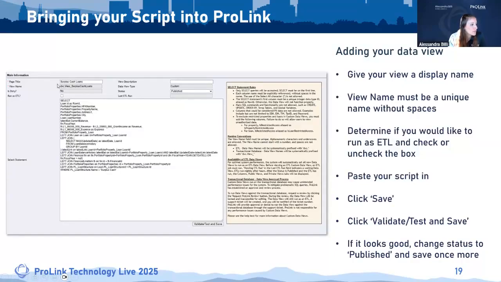You can ignore this dvc.view underscore. That will be done automatically for you. You can just call it what you want; you don't need to worry about that. Then you have to determine if you want to run this as an ETL or just as is. ETLs do run overnight to update the data, versus otherwise it's just pulling the data that's in the system currently.